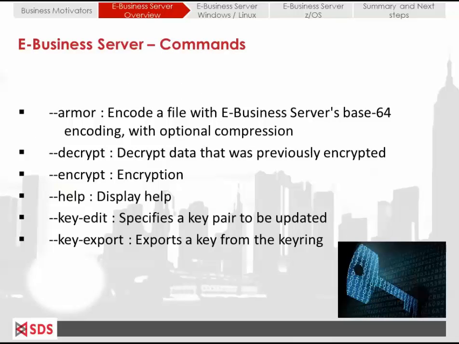Here are some of the commands, and I'm sure you're pretty familiar with some of these. The armor command, so use that to encode a file with eBusiness Server base 64 encoding with optional compression. The decrypt command, so use that to decrypt data that was previously encrypted. The encrypt command. If you're not sure of the syntax of a command or what commands are available to use on eBusiness Server, enter the help command.